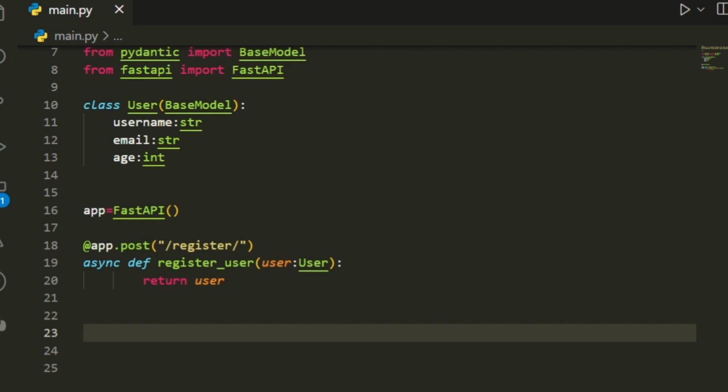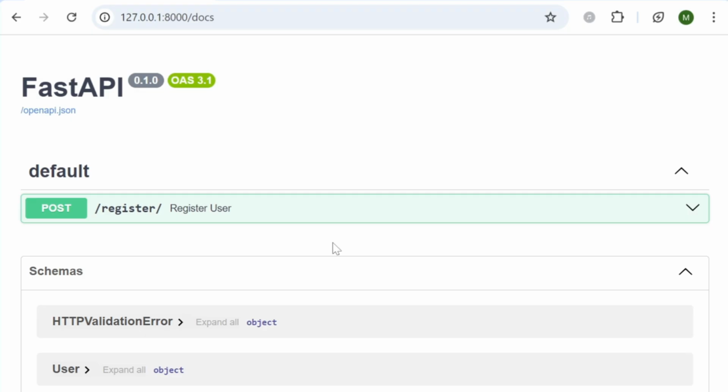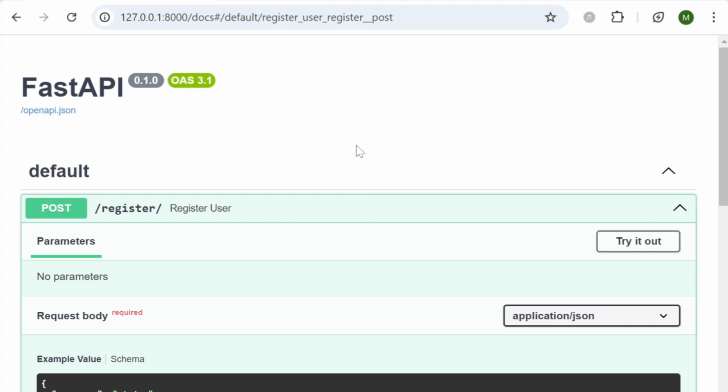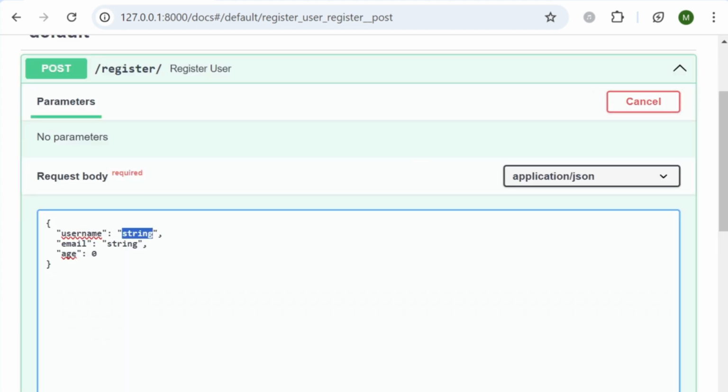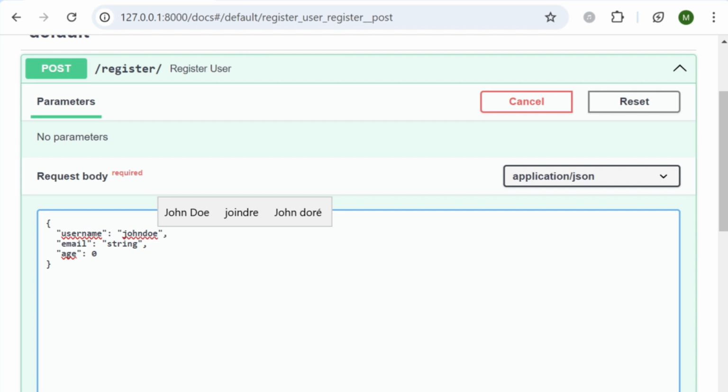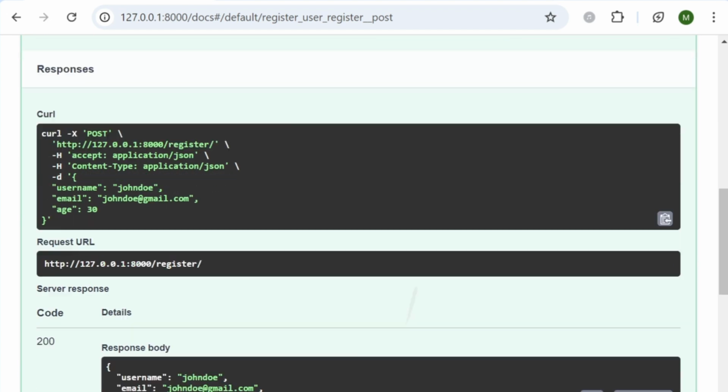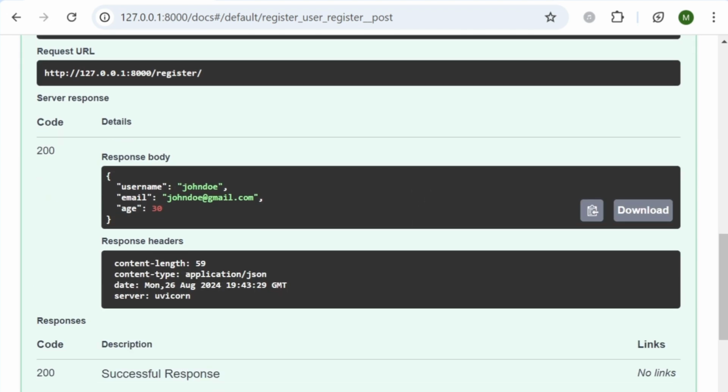If the data is valid, it's returned as a response. If not, FastAPI will return a detailed error message. Let's see what happens when we send both valid and invalid data to our /register route. First, we'll send a valid JSON object with all the correct fields and types. FastAPI processes the request without any issues, and it returns the data as expected.